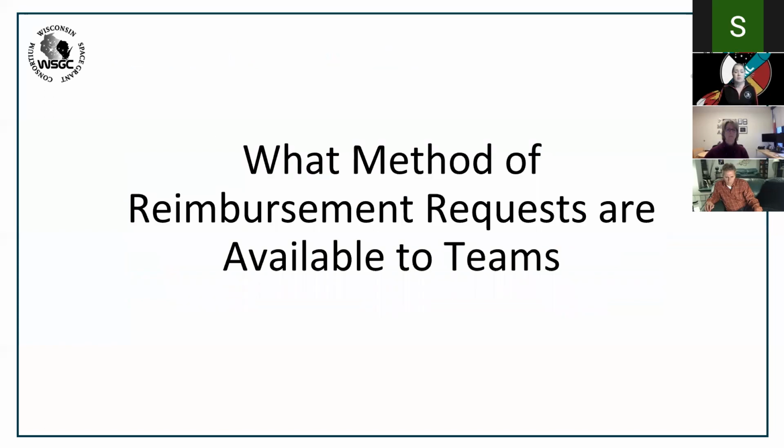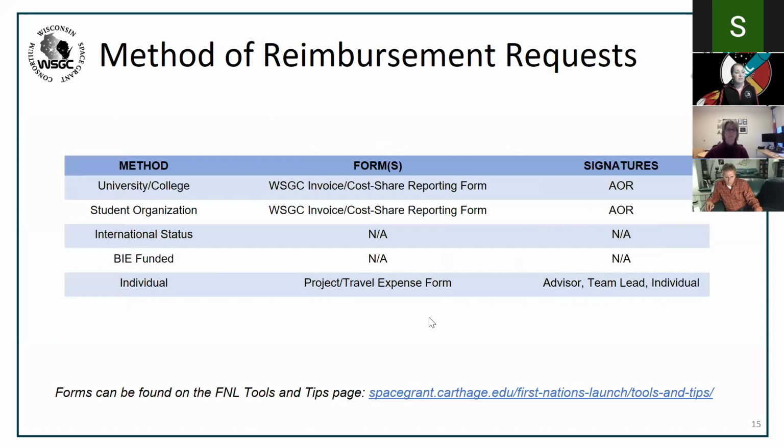What methods of reimbursement requests are available for the teams? And I get a lot of questions about this. I know most of you have submitted your award acceptance materials, but I still want to go over it so you understand it a little bit better. So there are 5 different options that you can submit your reimbursement requests. The first one being through the university or college. So it's set up just like a grant. And the reimbursement procedure would require the WSGC invoice / cost sharing reporting form. And then it requires a signature from an authorized organizational representative at your campus.